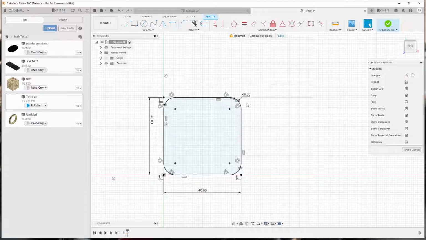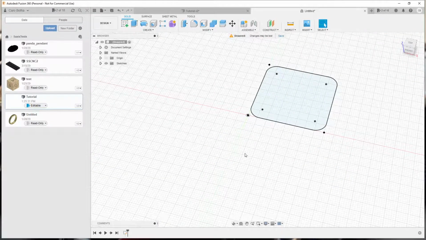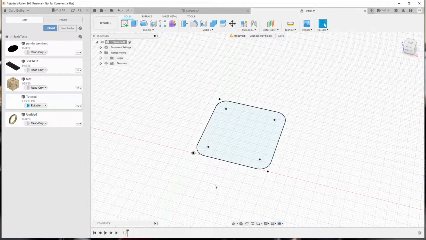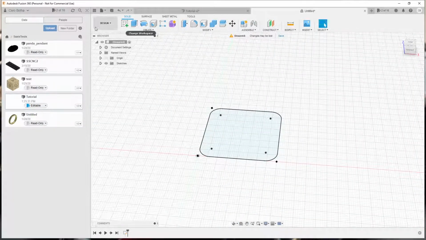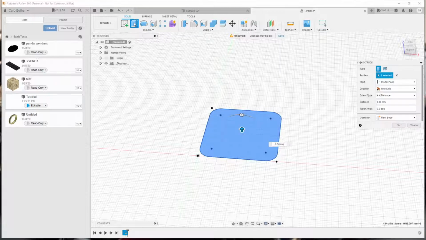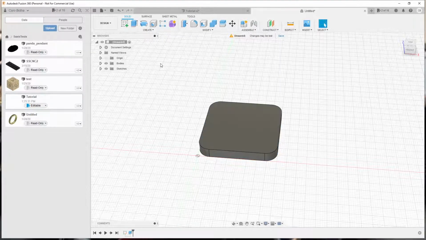So for now we've got the base that we want. I'm going to finish the sketch for now, and we're good to go. We're ready to start the next part of this job. So we're back in the design tab. We can now start creating solids from this. I'm going to just select that surface, click extrude, and extrude this directly upwards 5 millimeters.